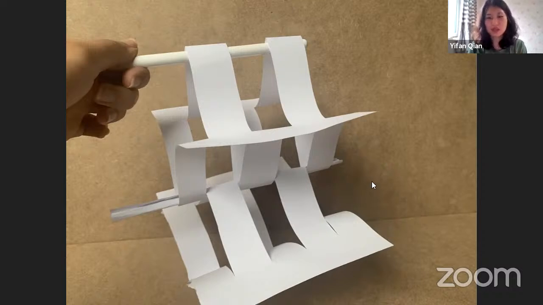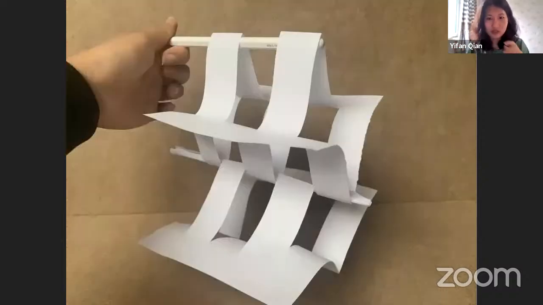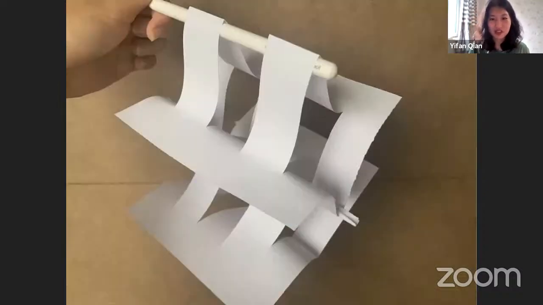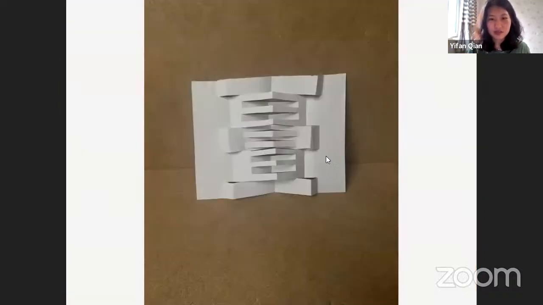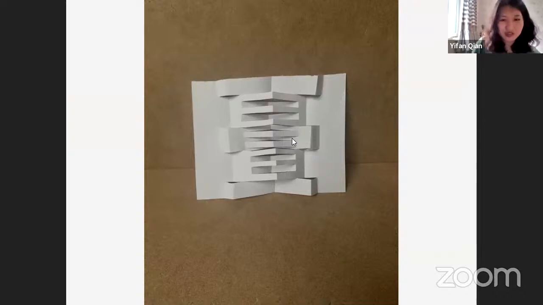So I can put some elements together to make a volume or a cube or something like this. So I got to some further thinking. The first option is this one.